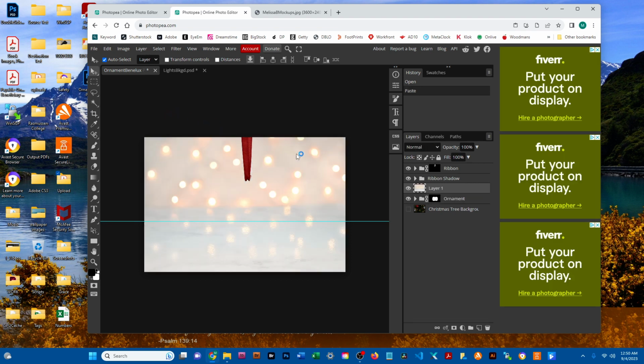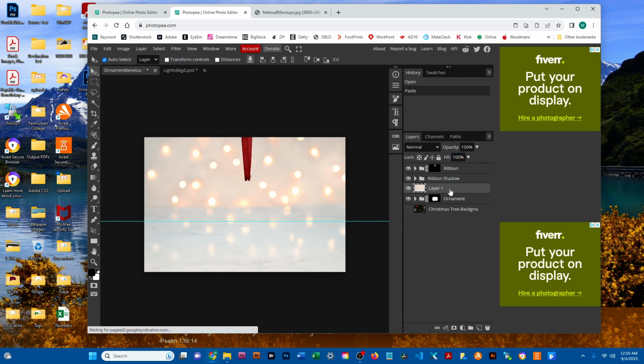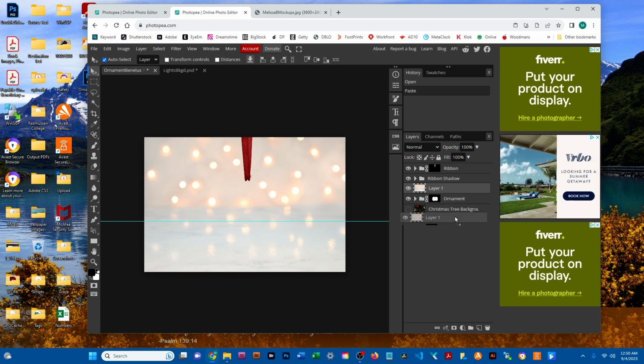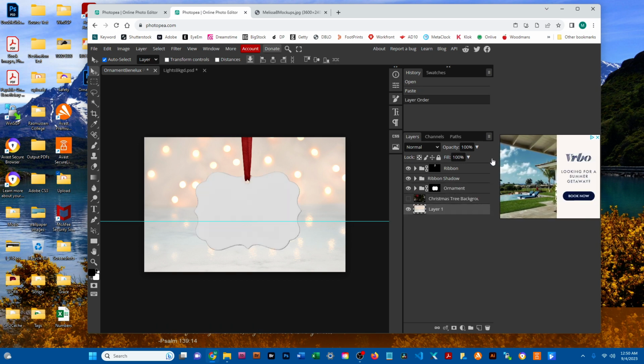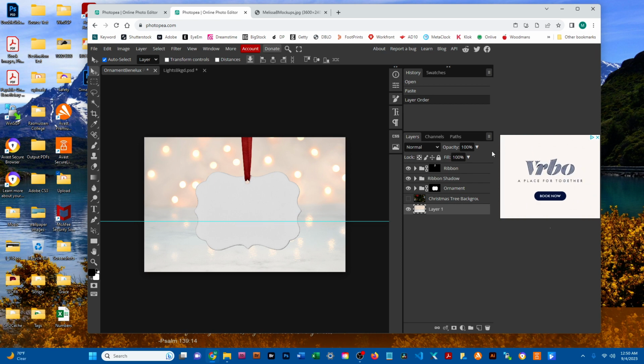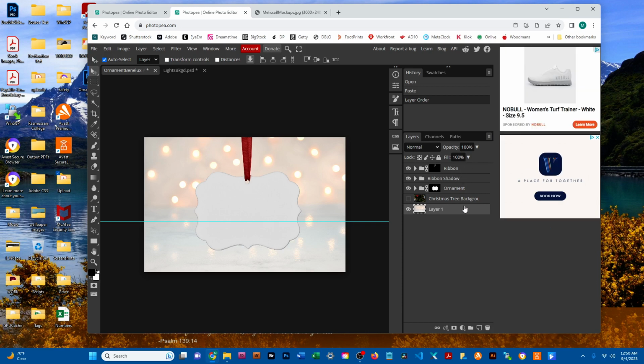And it might put the background in front of some of the other layers. So to fix that, just click on the layer with your new background and drag it to the bottom so it's underneath everything else. And that's all there is to adding your own background to any of my mockups in Photopea.